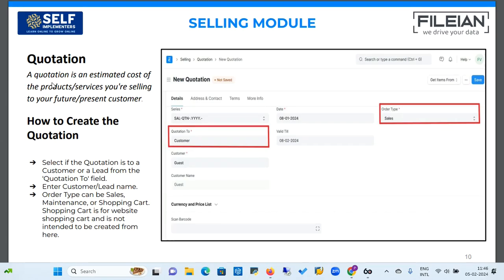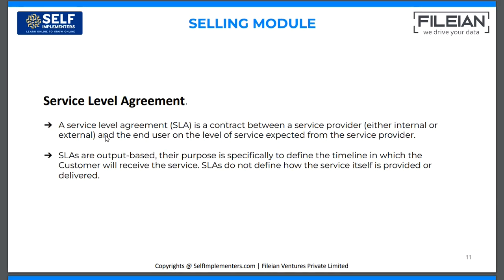Also, we will add one quotation. We will see the quotation details as well, and we will create one quotation, and from quotation to sale order to sales invoice, we will complete one selling cycle. Then we will go through the service level agreement. Also, we will check what a service level agreement is and how we can add a service level agreement to this selling module.